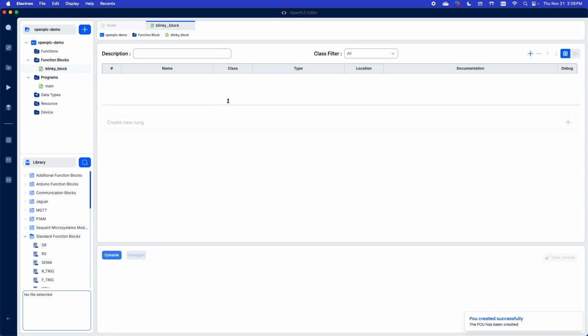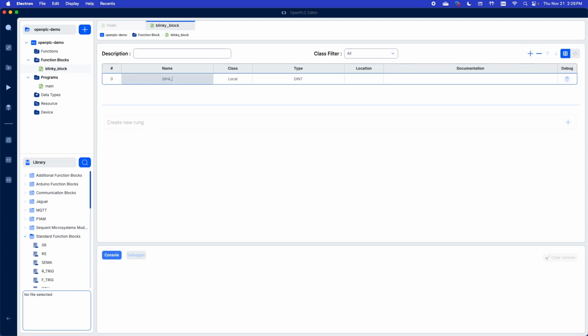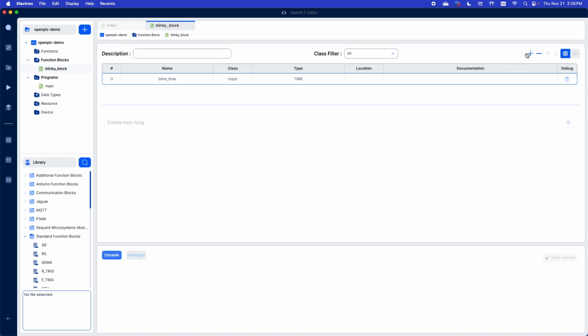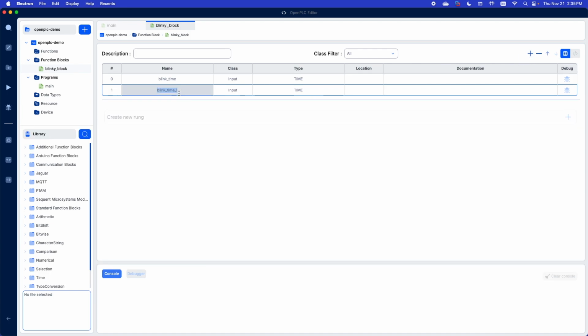And for the blinky block, all we need is basically a blink timer or time, right? To define what is the interval I want my output to blink. And I want this to be an input for the block, and I need this to be of type time. Then I can create another variable that's going to be my output. This is what is effectively blinking, and I need this to be a Boolean, right? So I can go ahead and create a new rung.